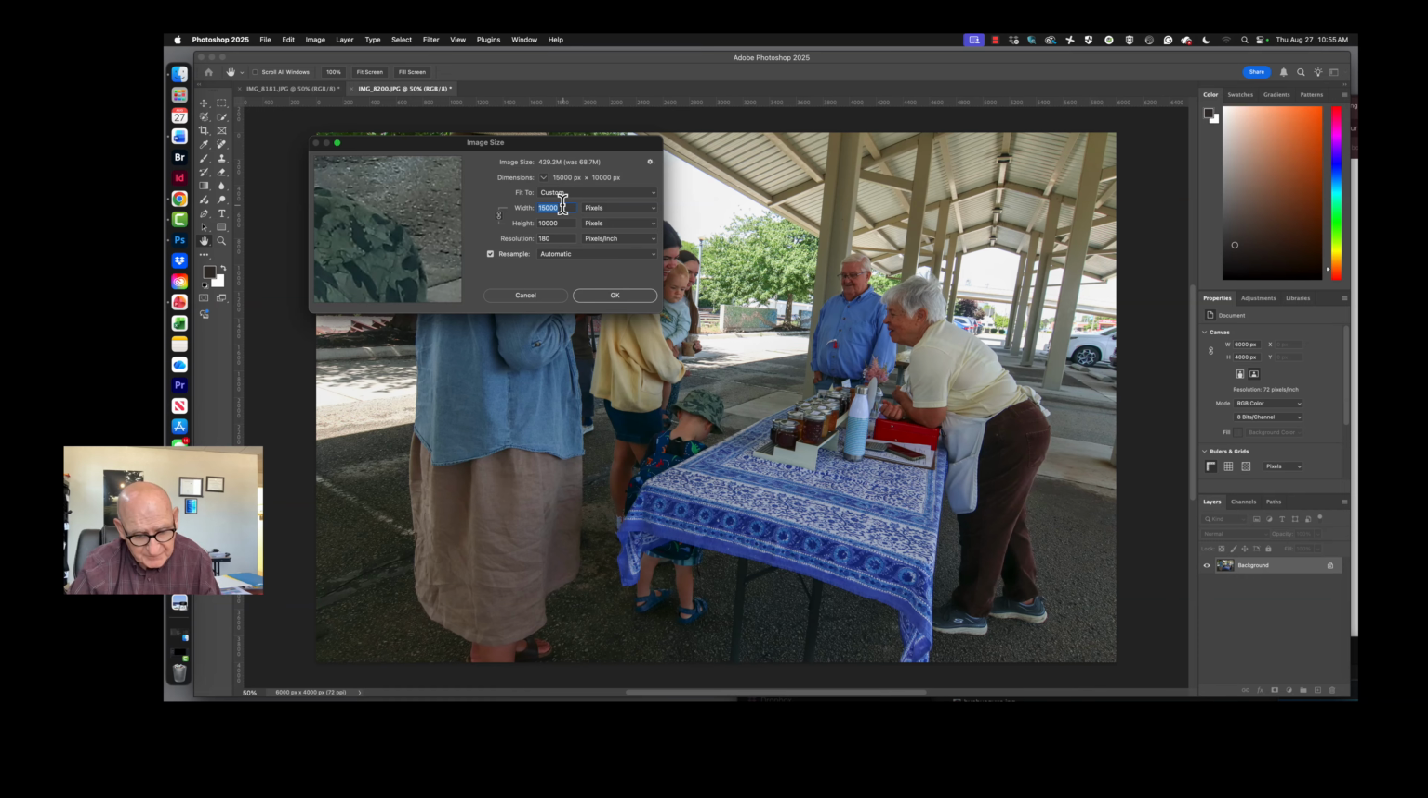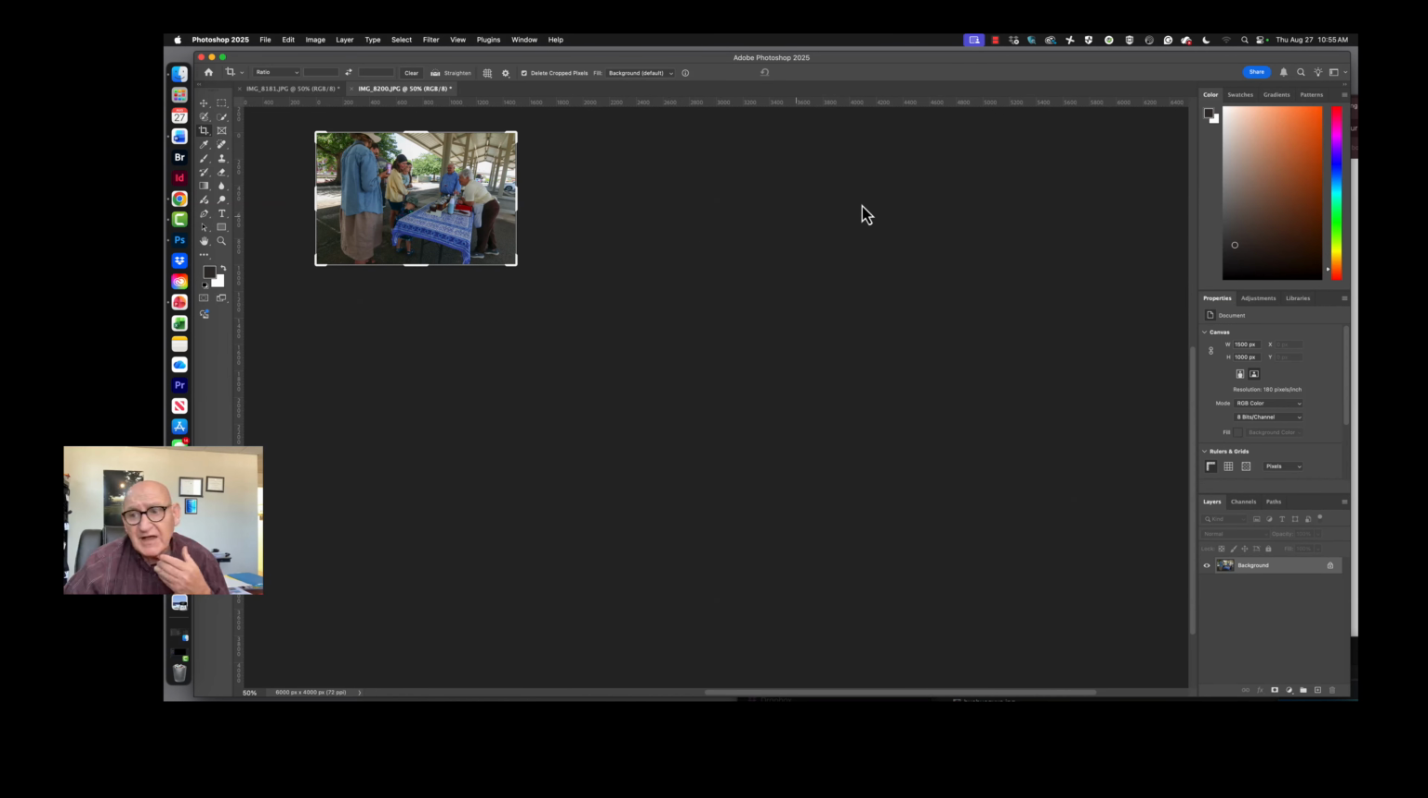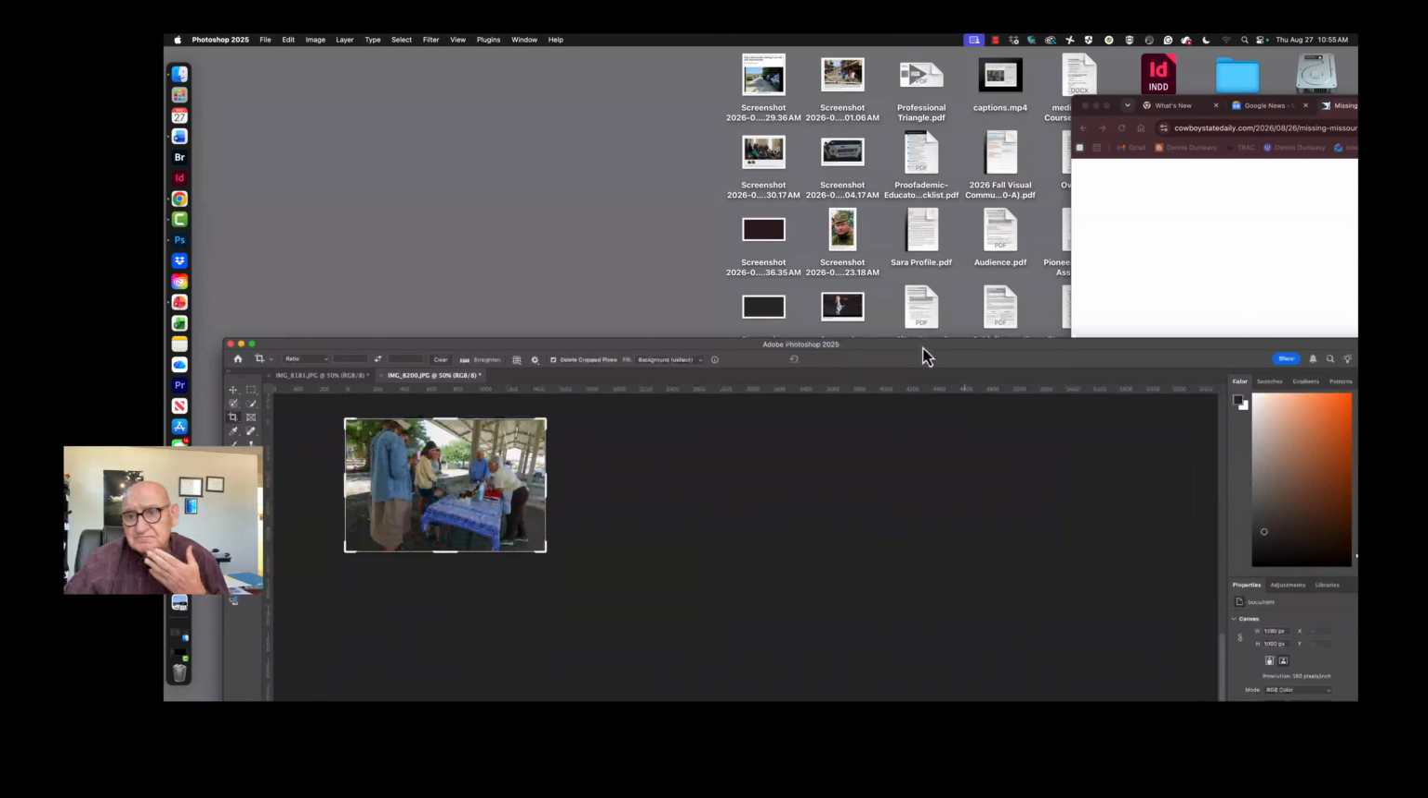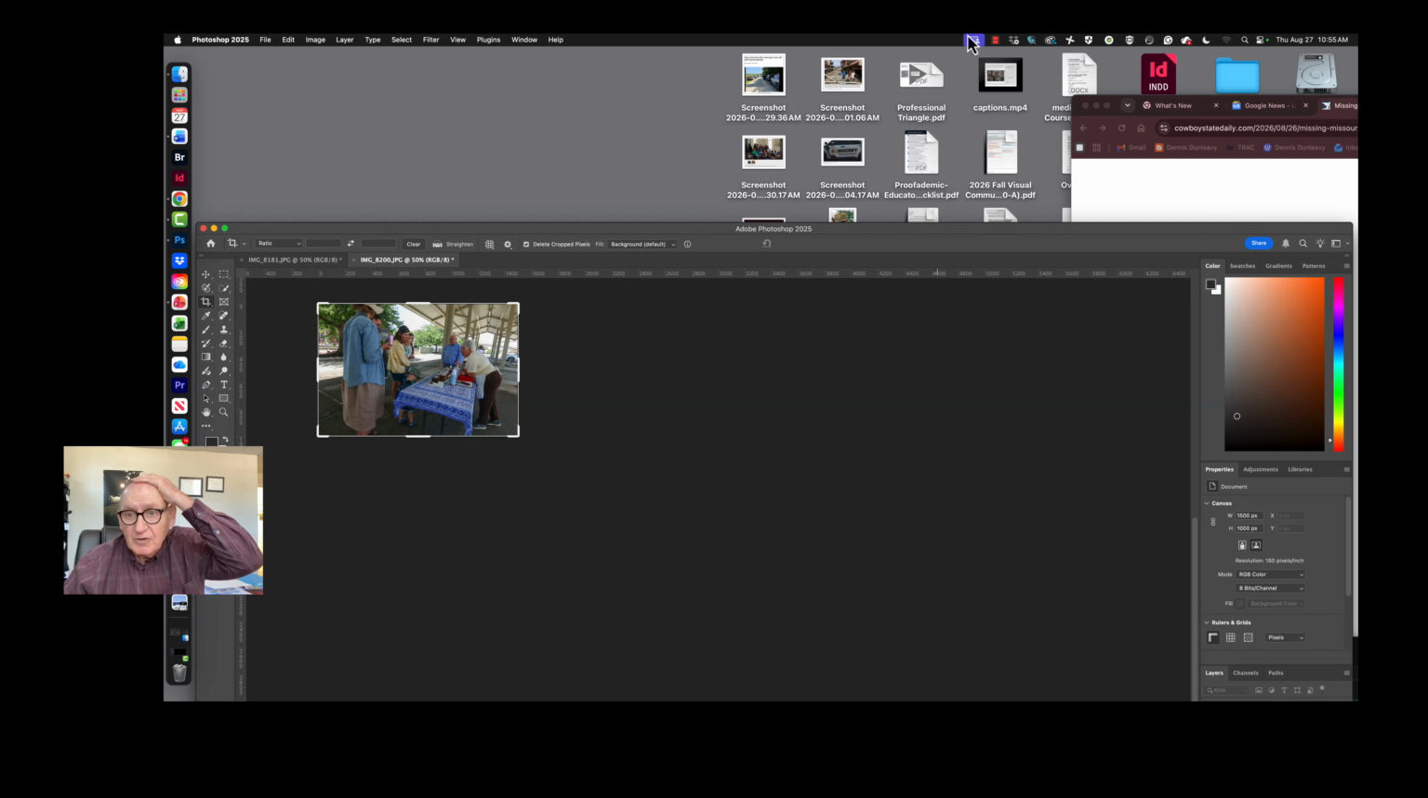So we want to change the pixels to 1500. That brings it to about 4.5 or 5. That will work. We're going to work with the width because this is a horizontal picture. So put in your width. Okay, so that should do it. And that's how you do the image file info. So you need to have that for all of your images for the class.